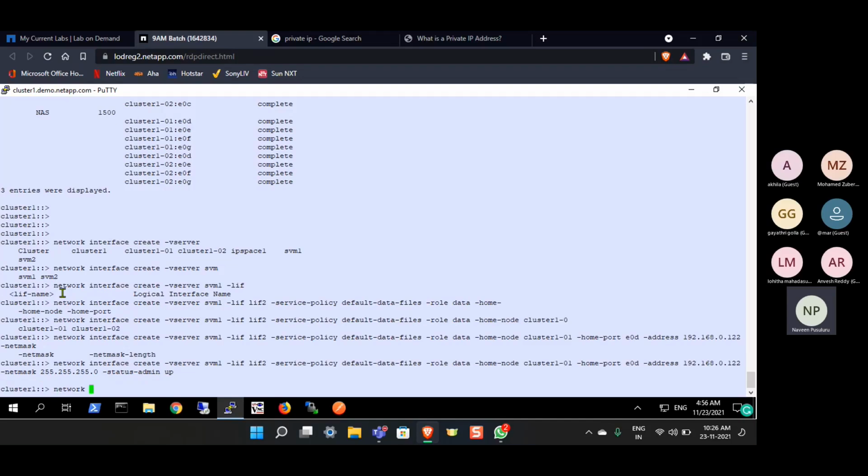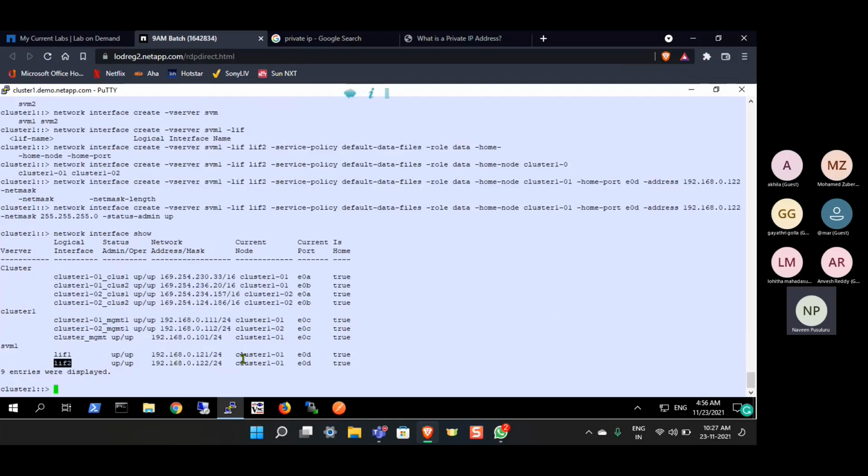And if you see now network interface show, I have configured 2 LIFs. Both I have configured on node 1 E0D only. That is what I told you, right? You can configure multiple LIFs on a single interface also. But the only condition is those IP addresses on top of the LIF, whatever we are configuring, should belong to the same network. Then only those LIFs will work. If you configure a different network IP, it will not work. That is what I told you, right?